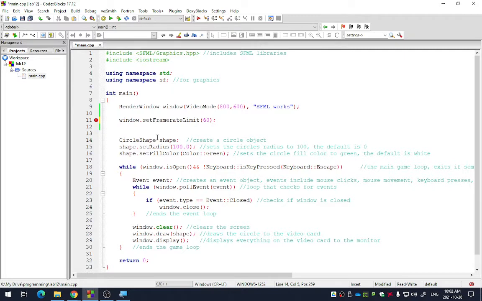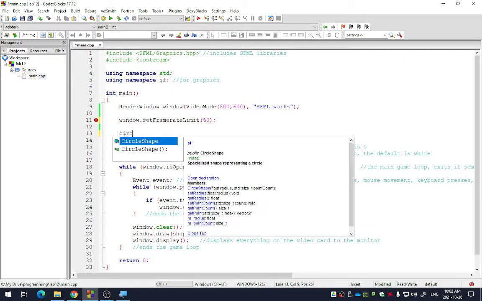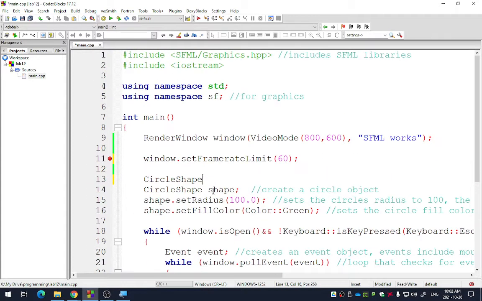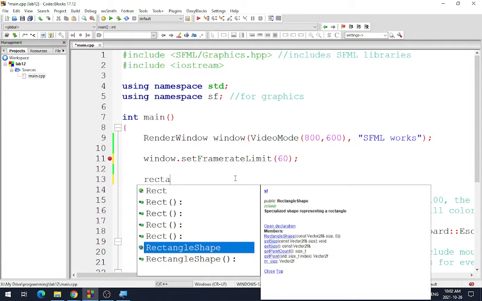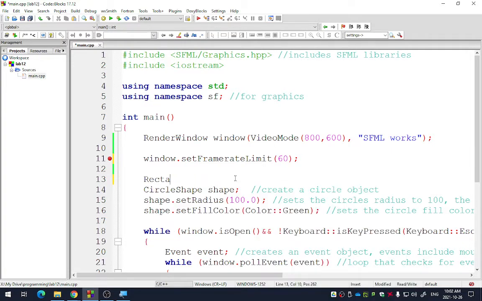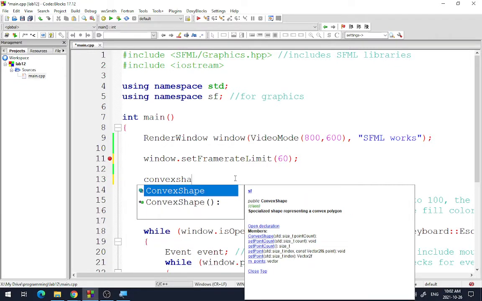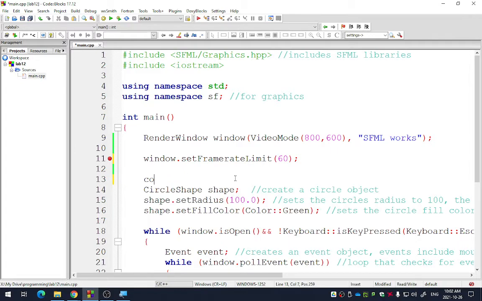Okay, so next line of code. I just want to draw a really simple shape. So there's a couple of different shapes we can draw to start. There's one called circle shape. That's a variable type. There is one called rectangle shape. That's another type of shape. There's a polygon too, I think, or convex shape, I believe it's called. Convex shape, yes, where you can draw something a little more complicated. Those are the basic shapes in SFML.